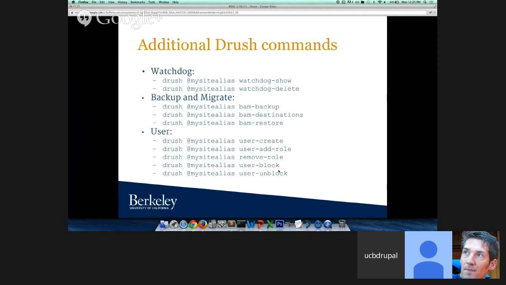If you're using Backup and Migrate, there are these options as well, and there's more from here too. I just took the ones that I've used before. You can take a backup, you can determine the destination, you can also restore, although I would say be very, very careful if you're doing that. And then for users, you can also create, add roles, remove roles, block, and unblock. These are all things that save you time as opposed to having to go through the UI. So I think that's it from me, unless there are more questions about these basic commands.